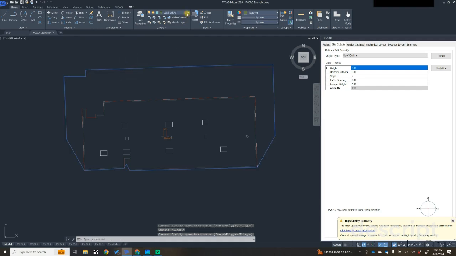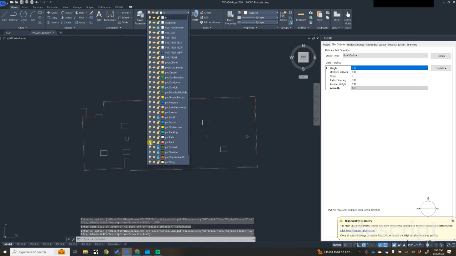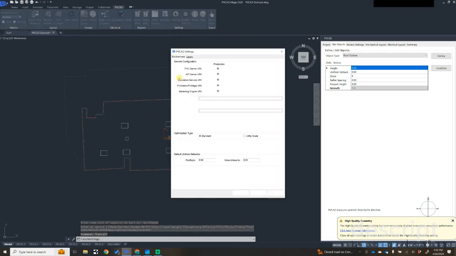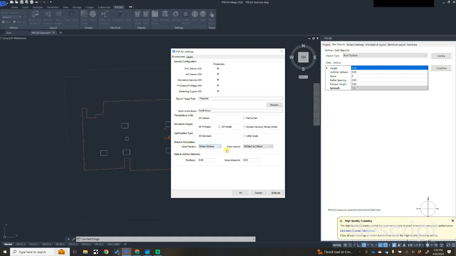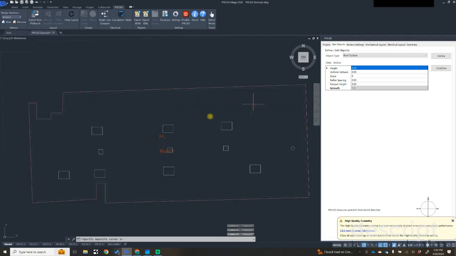You can see up here it is registered as an AutoCAD layer, so I can toggle visibility states and things like this if I don't want to see those. I can also change the parameters for the shadow here in settings, and I can also rename the layers in the next tab as well. I'm going to leave those both alone for now.